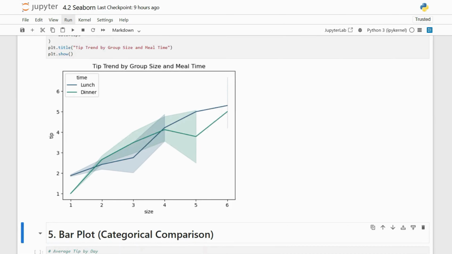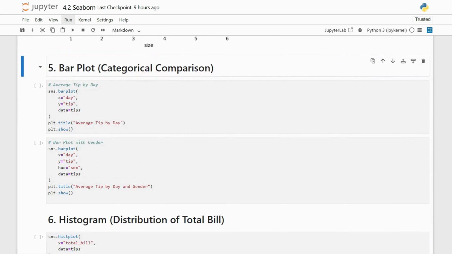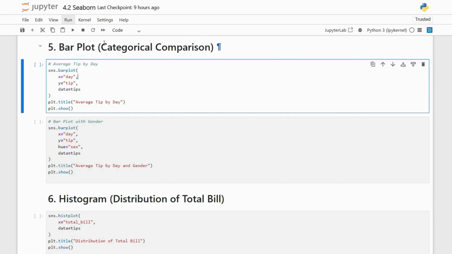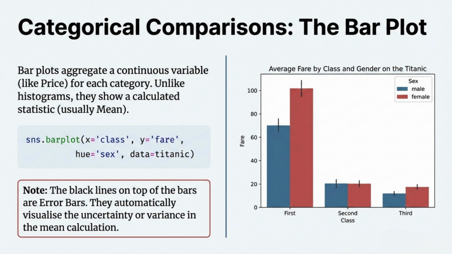Categorical plots help visualize relationships involving categorical variables. Examples include bar plots, count plots, and box plots. These plots are useful for comparing values across different categories.